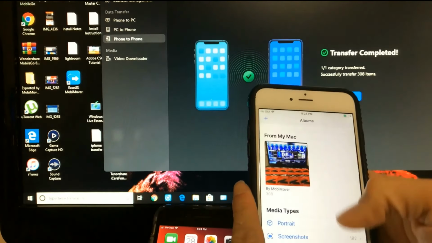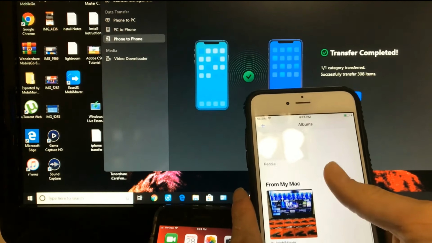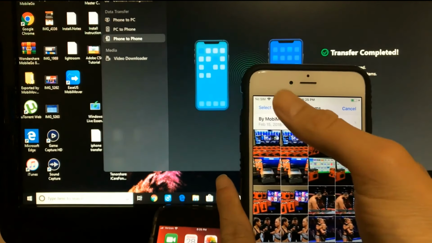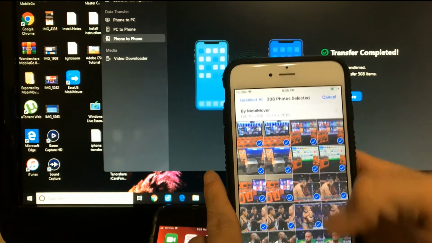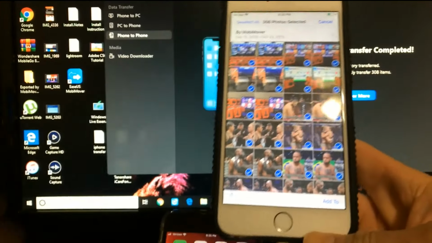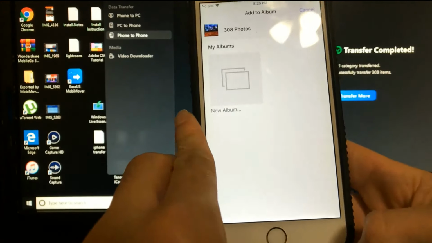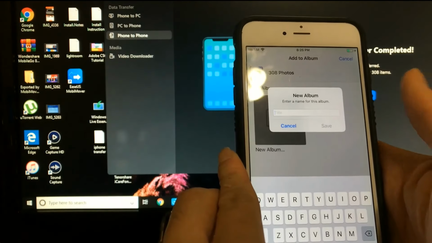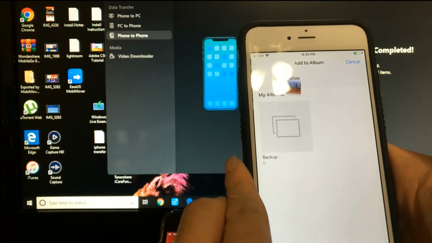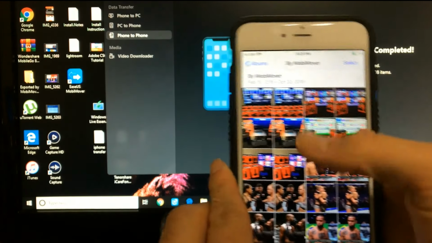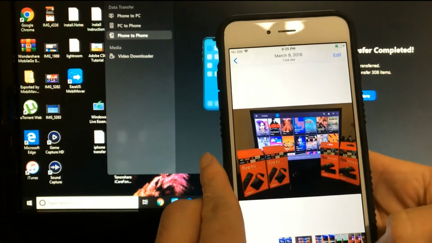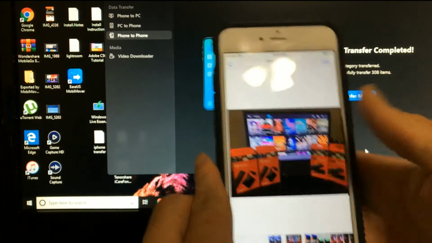Okay, so just so you guys know what you got to do, just click on here and then do Select All, just like that, and just do on the very bottom, let me move my camera so you guys can see this, sorry, do Add To, and then you're going to create a new album, and you can call it backup or whatever you want. Click save, and all your photos are going to be there. Okay, now if you go back up here, you're going to have your backup photos. Now you can go in here and start deleting whatever you want.